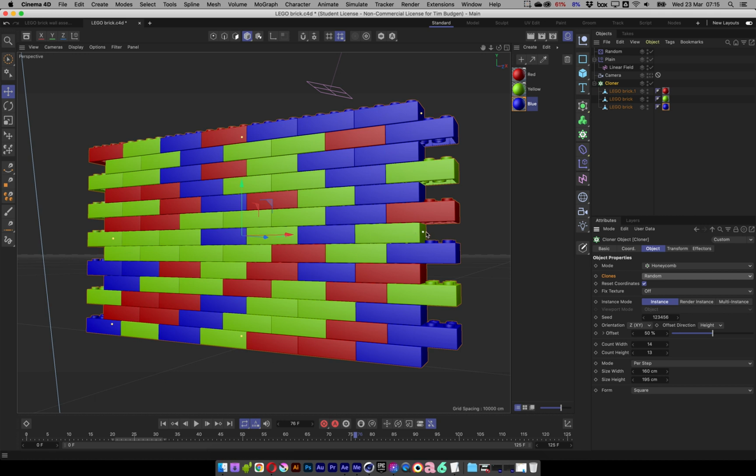Now, random patterns are great. Sometimes you don't get exactly the randomness that you want. So what we have with a randomness is the seed value. The seed value is just the random number this starts with.